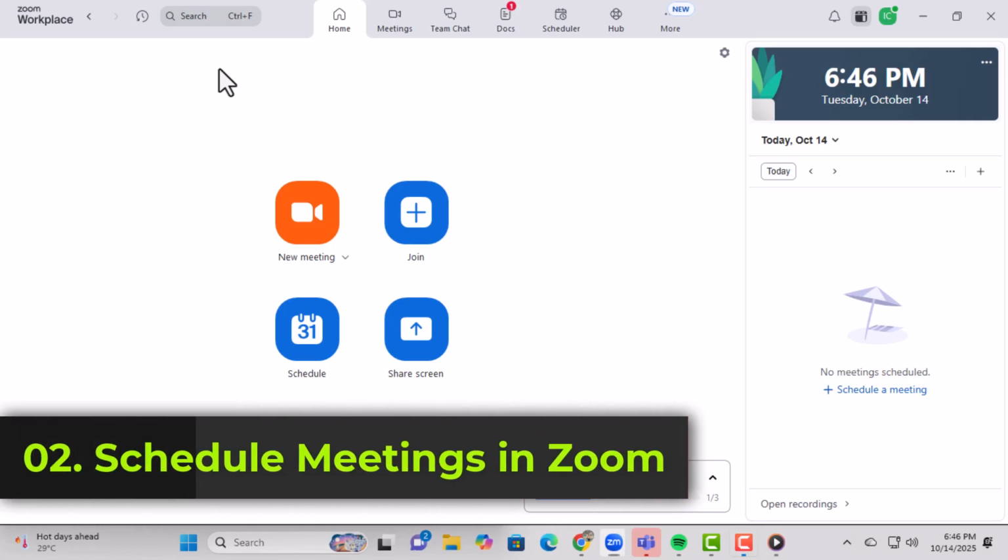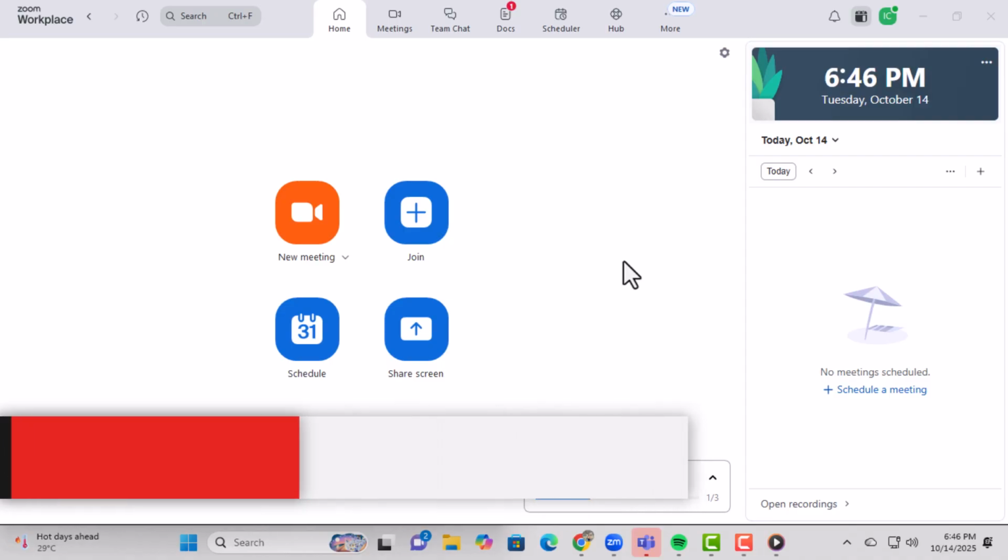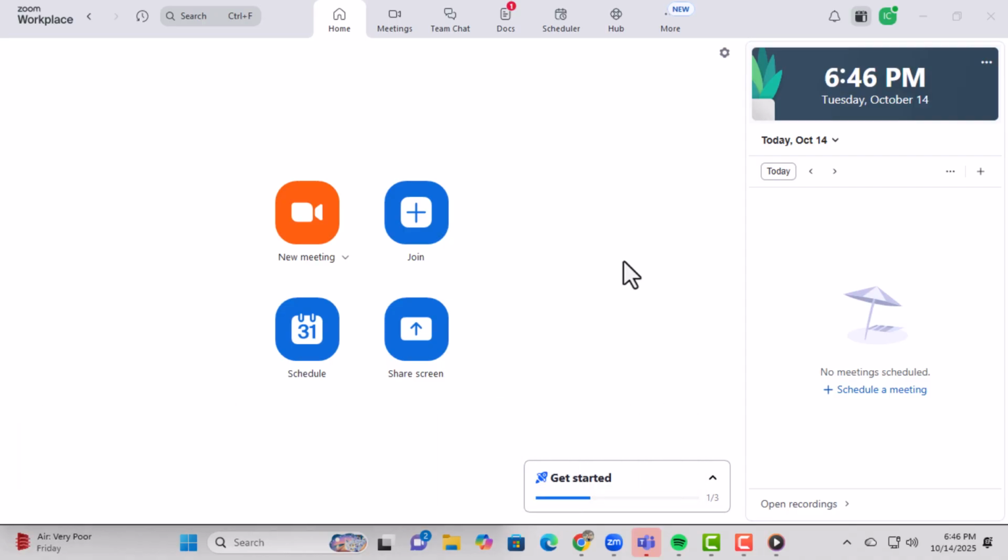Scheduled meeting in Zoom. Scheduling meetings in Zoom ensures your sessions are well organized and participants receive all details ahead of time. It saves you from last-minute confusion and helps you stay on top of your calendar. This trick is essential for consistent productivity and smooth collaboration. Alright, let's get into the steps.